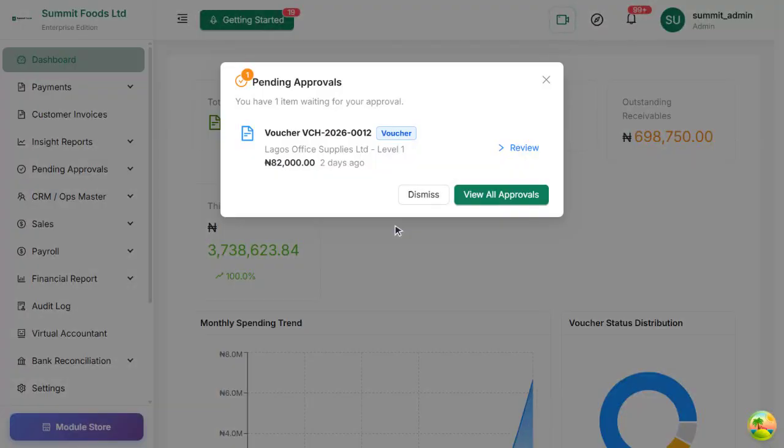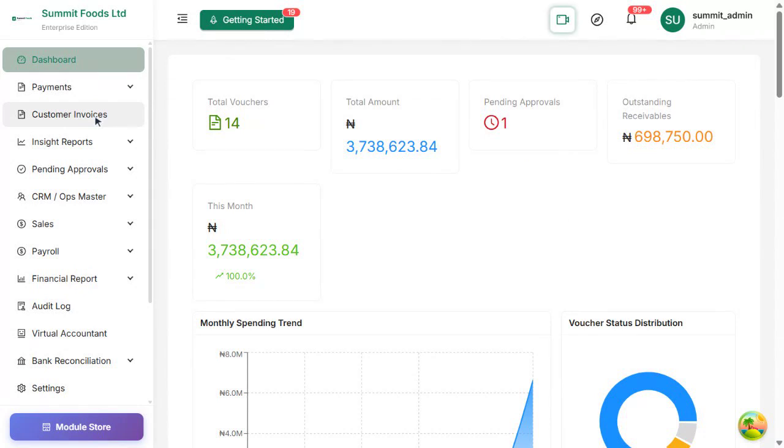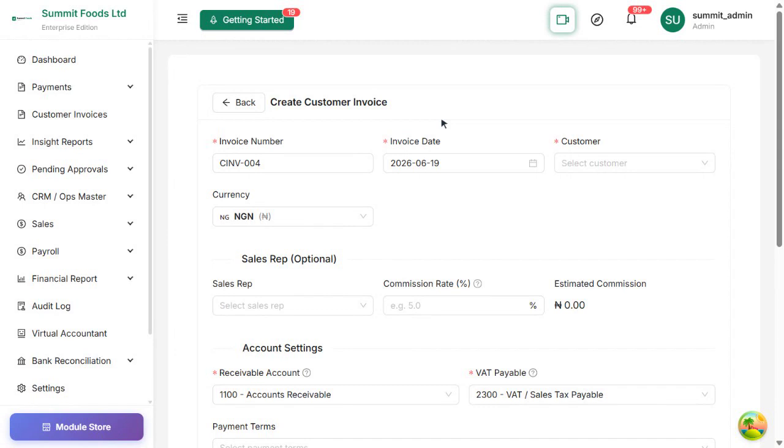We have 50 fresh loaves in the production output warehouse. Now we sell some. In ZetaFisc, selling finished goods follows 3 steps: raise a customer invoice with the product on it, receive the payment, then dispatch the goods from the warehouse, and only the dispatch reduces your stock.